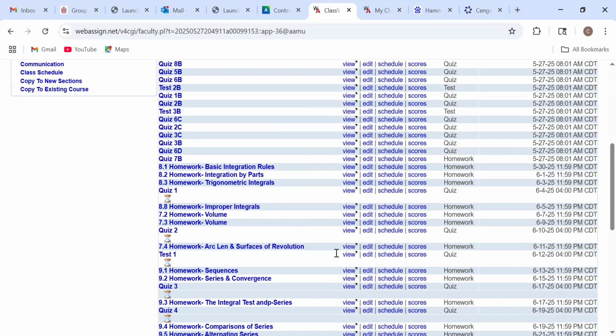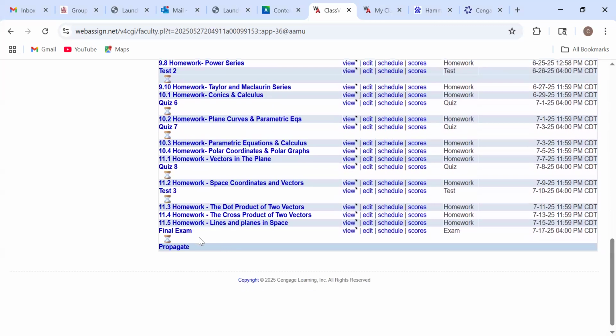But once you start it, you only get 50 minutes to complete it. After you start the test, it will be gone in 50 minutes, and for the quizzes, it will be gone in 15 minutes. And the final exam is on July 17th, and it will be 2 hours.